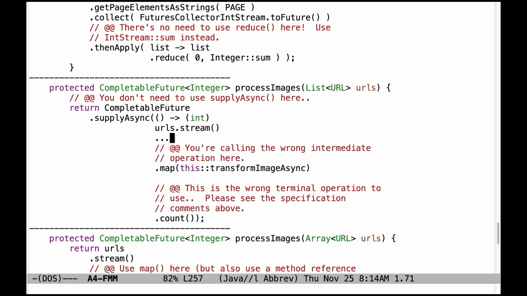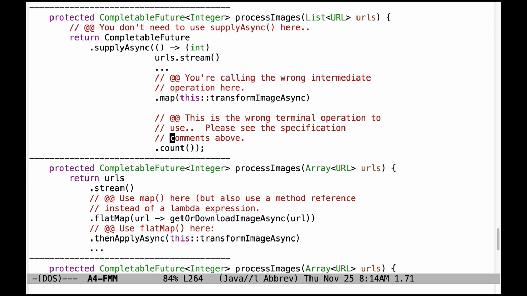You don't need to use supplyAsync here in processImages. This is also using the wrong intermediate operation here because you're getting back a stream of these things, and you need to basically make sure you flatten them properly. And this is the wrong terminal operation to use. Please see the specification comments above for some hints on what to do here.